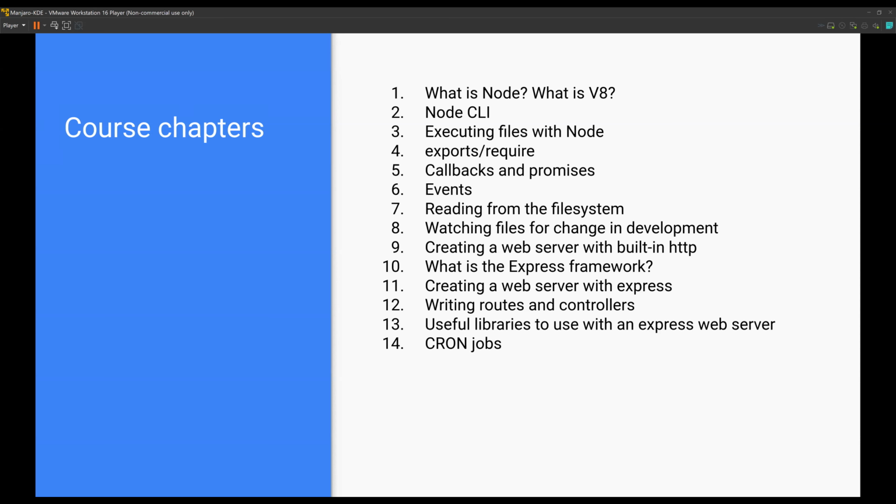For development purposes, we are going to see how we can watch live file changes so we don't have to keep executing our files as we develop. We're going to see how we can create a web server with the built-in HTTP library in Node, and then we'll explore the Express framework. We're going to create a web server, and then we'll be writing our route controllers to fulfill the need for a whole API. And we'll check useful libraries to use with Express, so our API is full and functioning well.